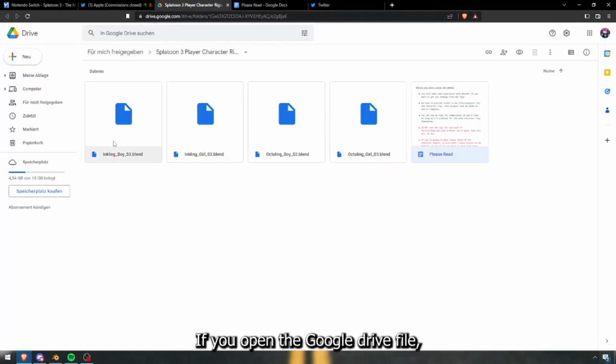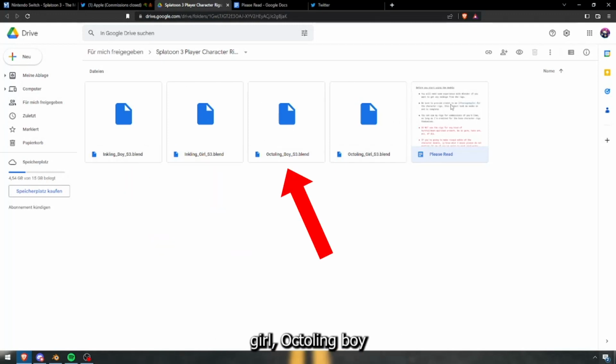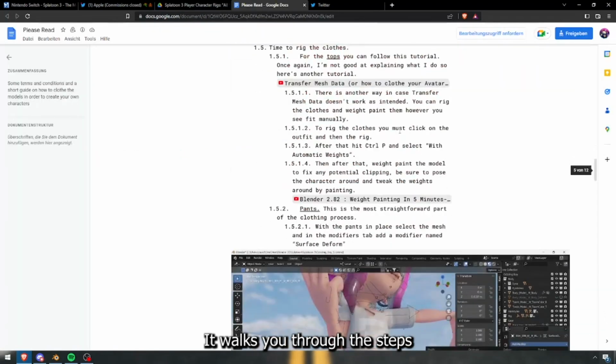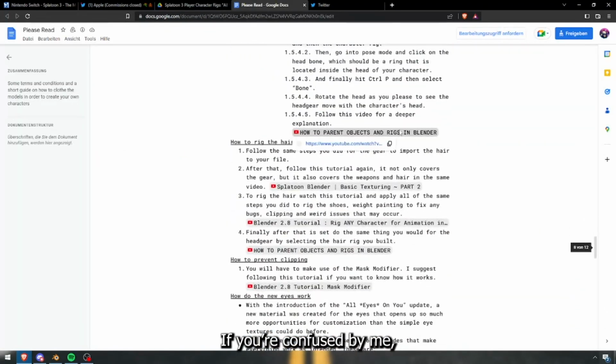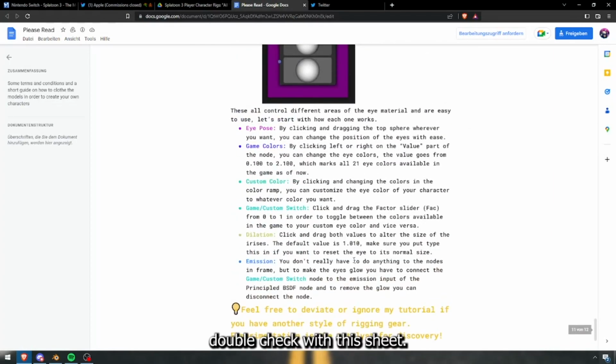If you open the Google Drive file, you will see a few things. 4 different models for the Inkling Boy, Inkling Girl, Octoling Boy, and Octoling Girl, plus a text sheet that says README, and you should really listen to it. It walks you through the steps of how to set up his models. If you're confused by me, or something that I say doesn't work, double check with this sheet.